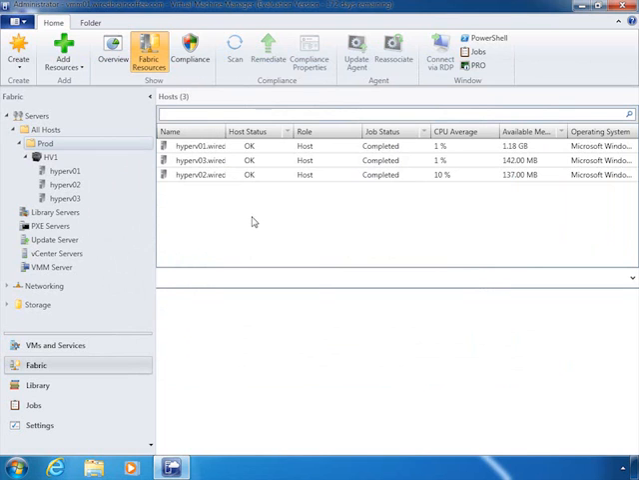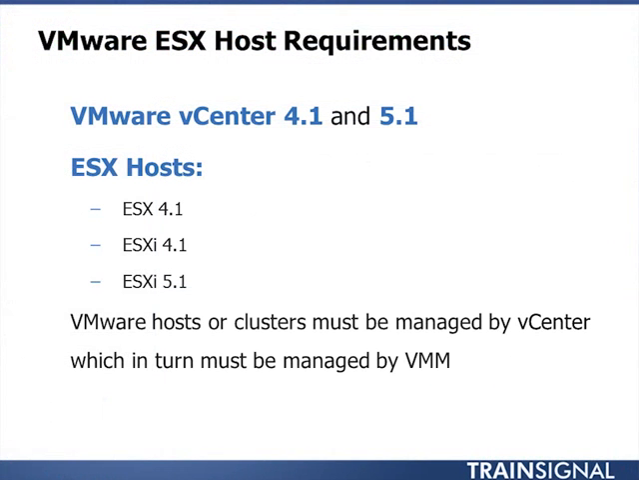And at this point, what I want to do is show you how you can add a VMware ESX server, a VMware vCenter server, to your VMM. So to do that, let's take a look at some of the requirements. In order for you to add any kind of ESX or ESXi host into VMM, you have to first add VMware vCenter. So VMM is going to manage these hosts via vCenter. The vCenter servers that are supported are VMware vCenter 4.1 and 5.1. Your ESX hosts that are supported are ESX 4.1, ESXi 4.1.